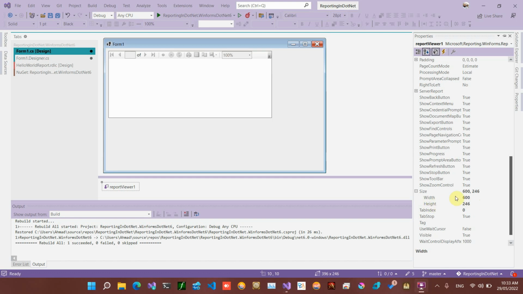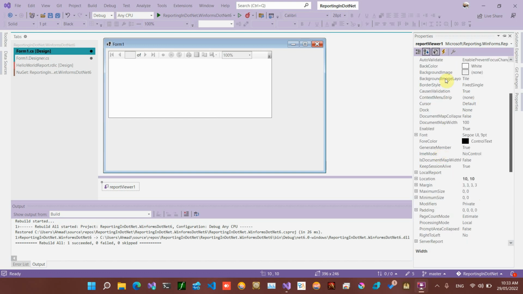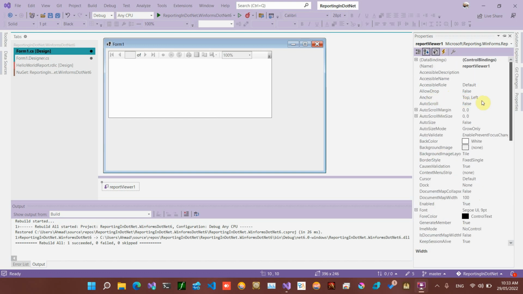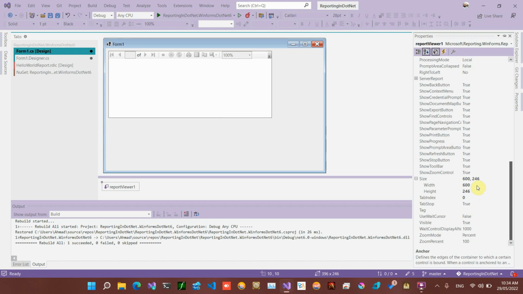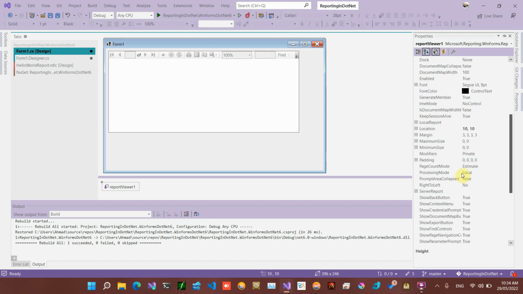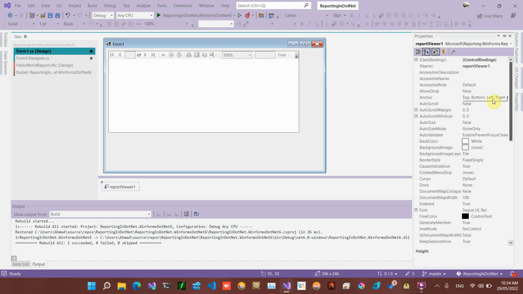If you set the width and the height after you make the anchor, it will not work. You should first, if you are anchoring it like this and try to set or modify the dimensions, it's working now. If it didn't work for you, just go to the anchor here and remove these two, then manipulate the size as you like, then put it back.